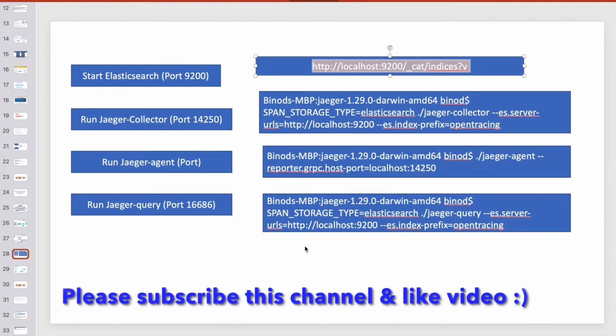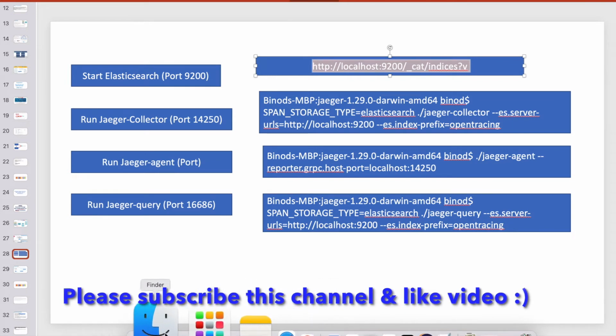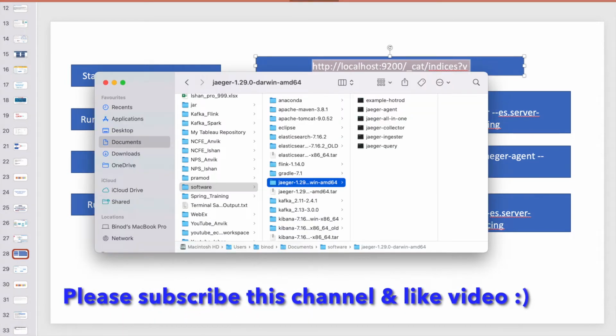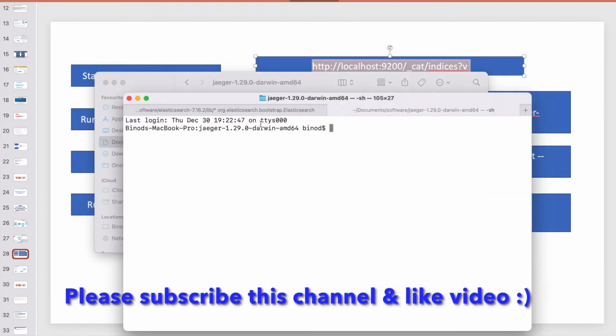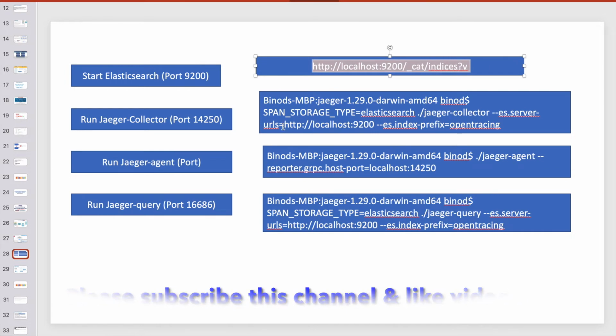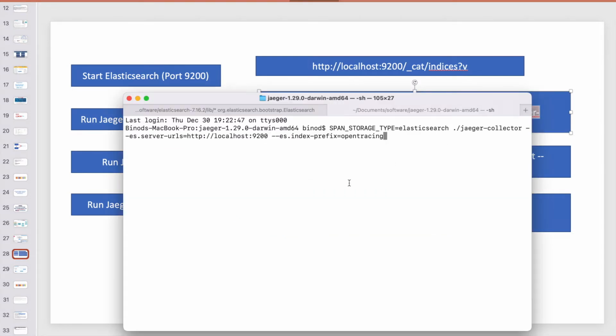With this command, that command I will also share in the link. So go to the Jaeger folder and use this command. I have to give the span storage as Elasticsearch, and this is the index name I'm going to use, open tracking. You can give any name. I'm going to use open tracking. Okay, I copied it here, just paste it. So this is our index name, right? Open tracking.